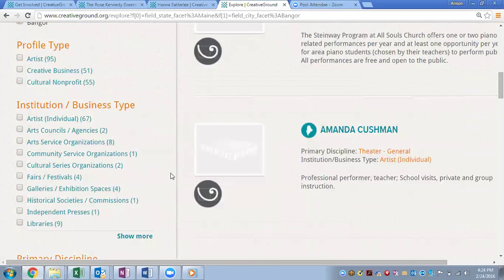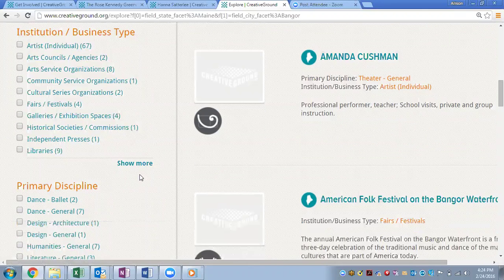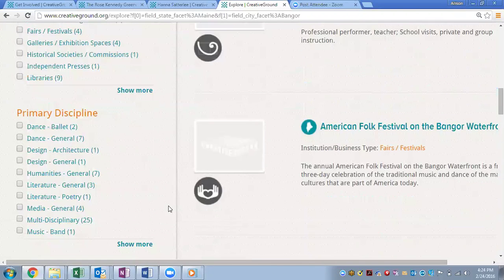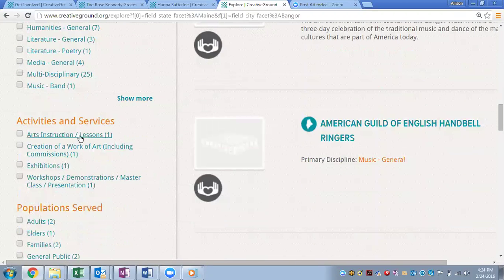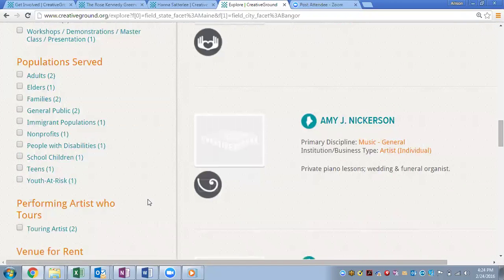And then on the left-hand side, you can start to dig down. So there's 67 artists. There are 8 art service organizations, 9 libraries, or library-related entities. Arts instruction, there's one profile that has listed that they do arts instruction. Keep in mind, there's many more profiles in CreativeGround that do arts instruction. They may not have filled that field out in their profile, which is why it's not appearing. Definitely something to keep in mind as you're filling out your own.